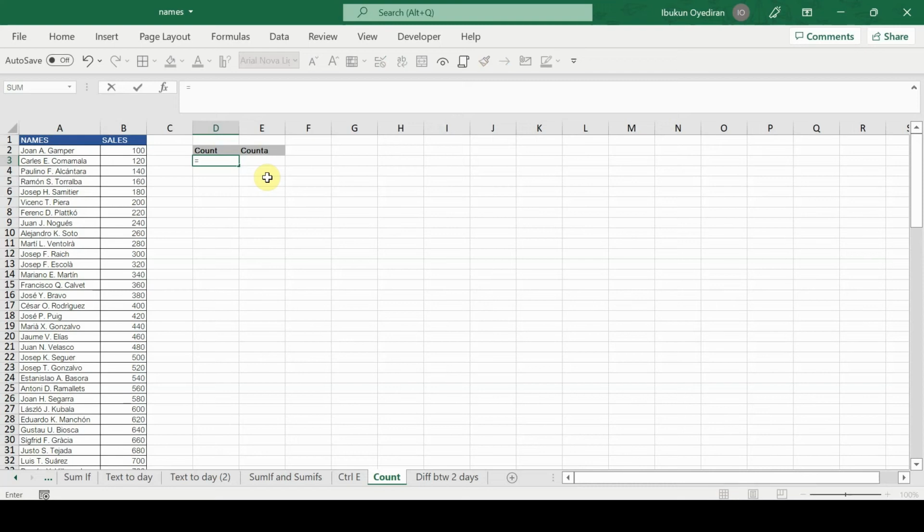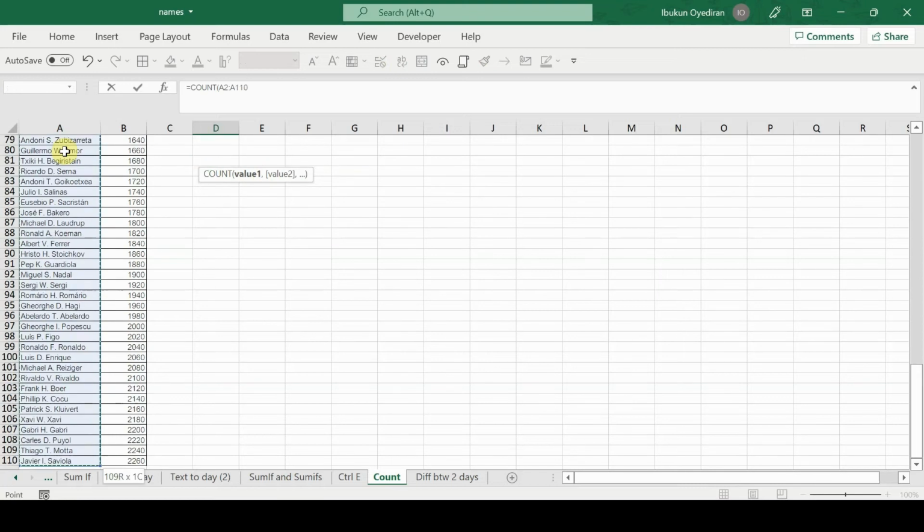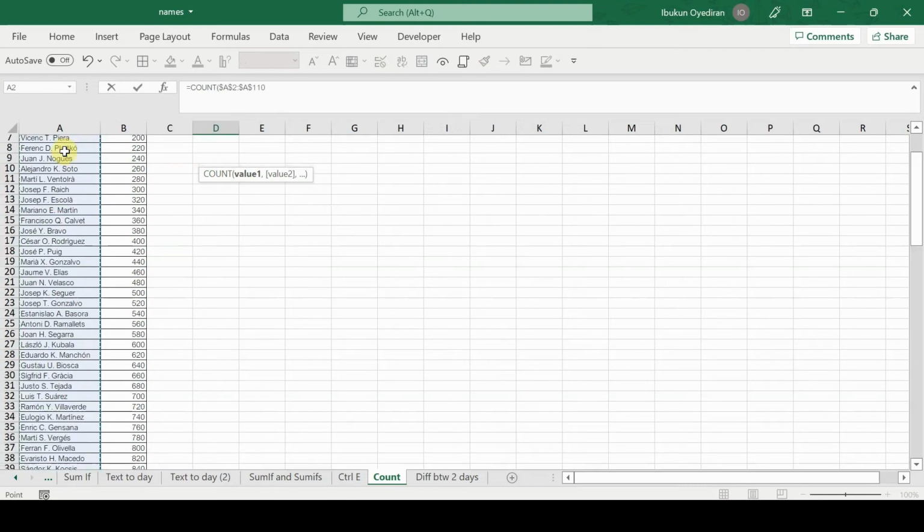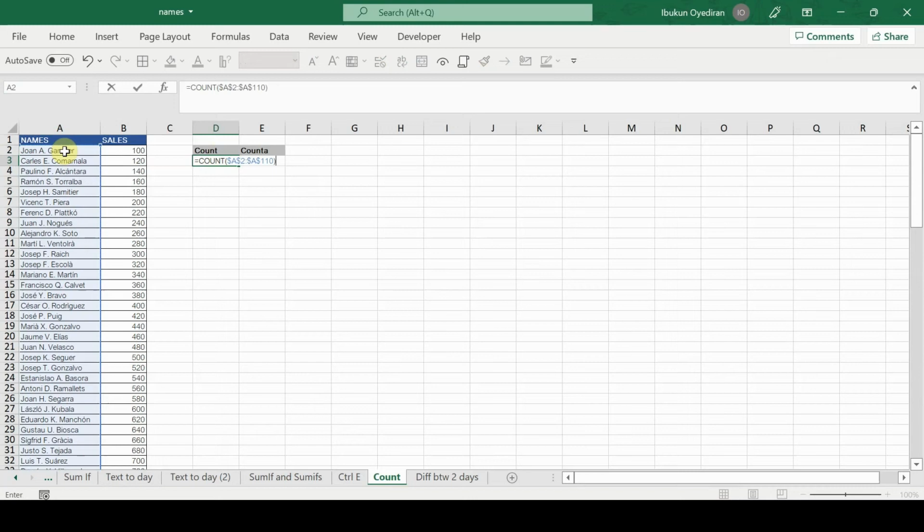In this situation, I want to make use of the count function to count the list of names. Do not forget, the count function is used for counting just numerical values. So count, then select the first cell, then Ctrl Shift down arrow to select the range, then F4 to fix, then close your brackets, then press enter. As you can see, the count function gives us a 0 because there are no numerical values present in the names column.